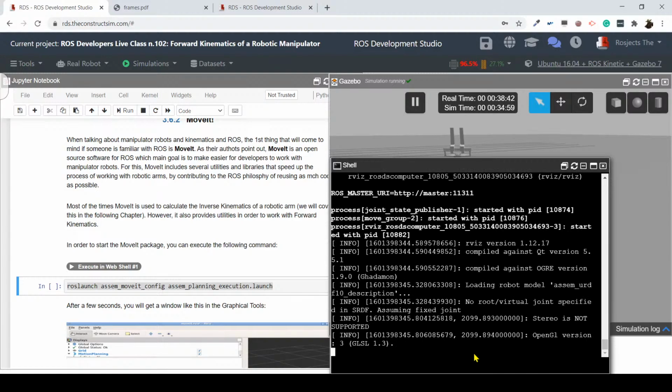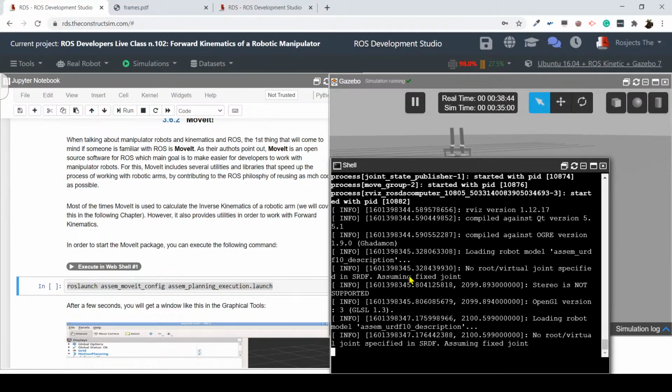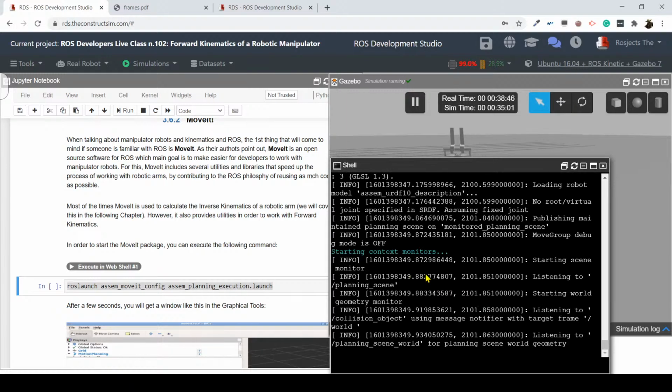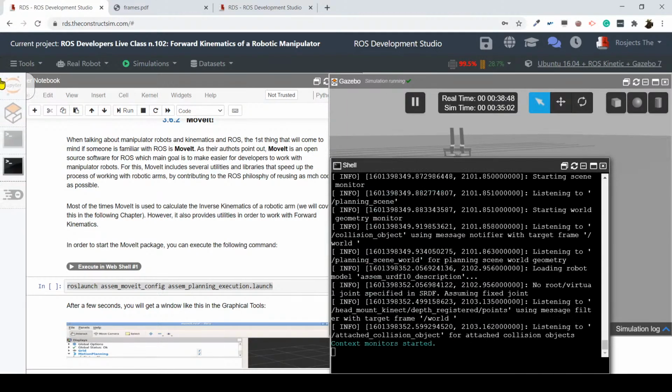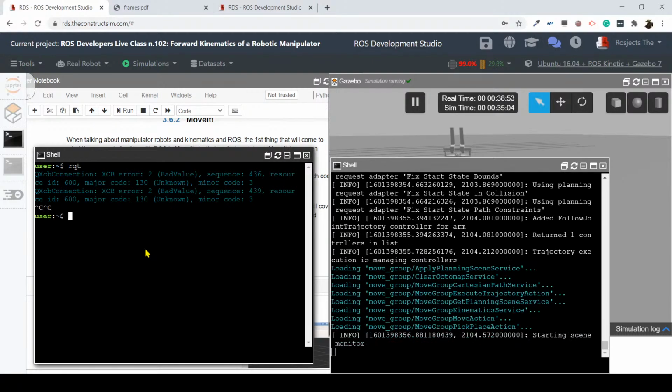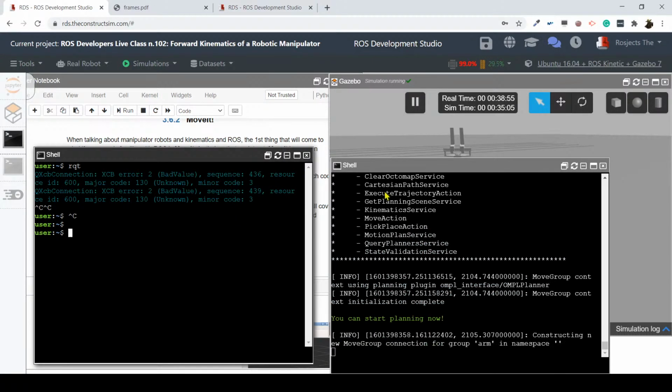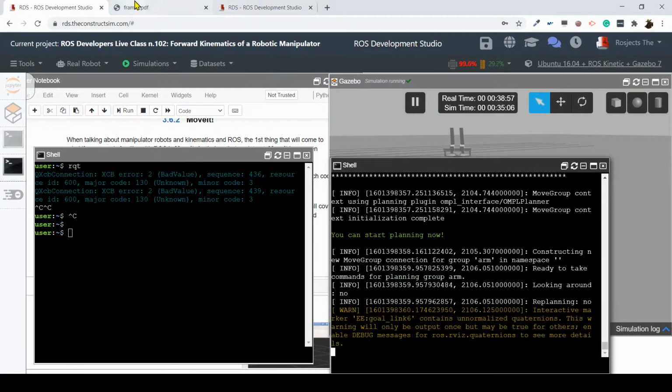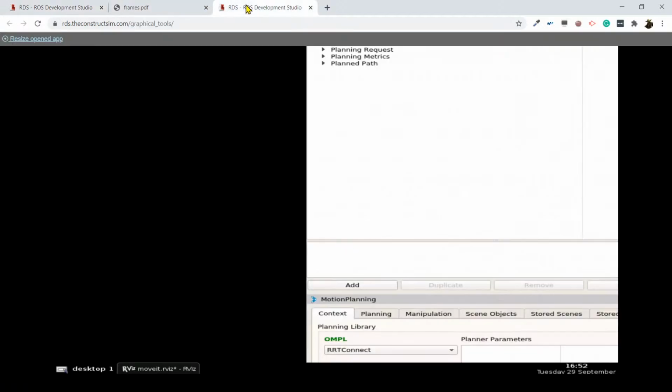There we go. Right, so here we are launching Move It. Do I have something else running? Okay, I'm going to close this RQT now. I don't need it anymore. And this is going to open Move It here in the graphical tools window. We can see it.